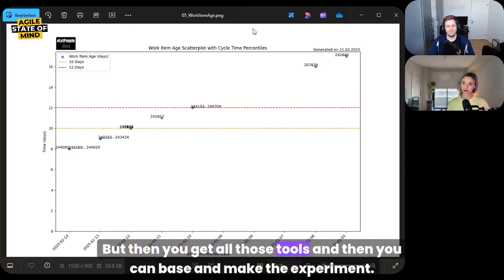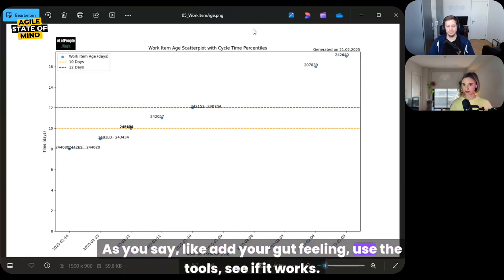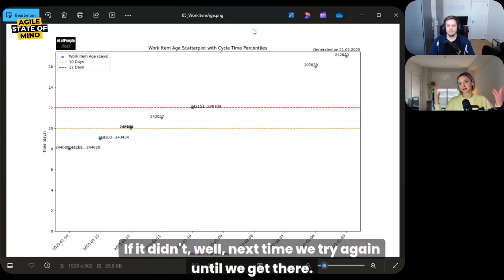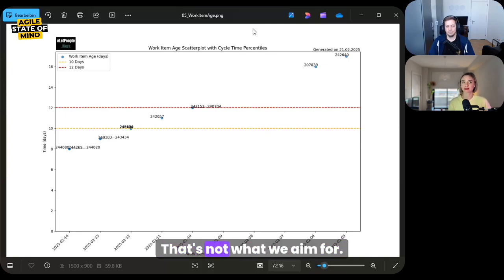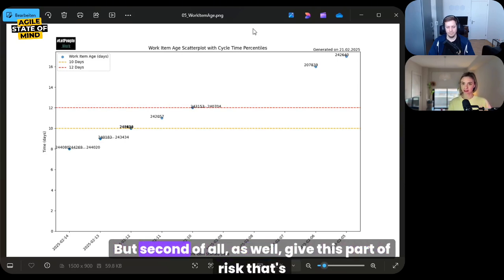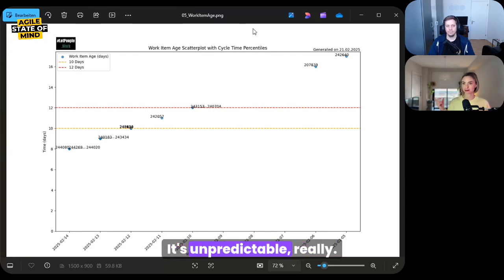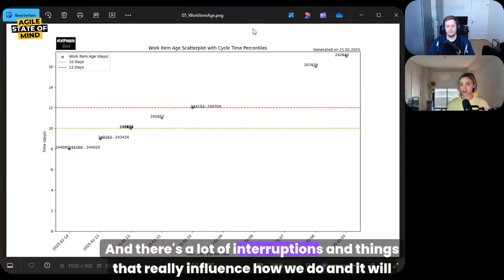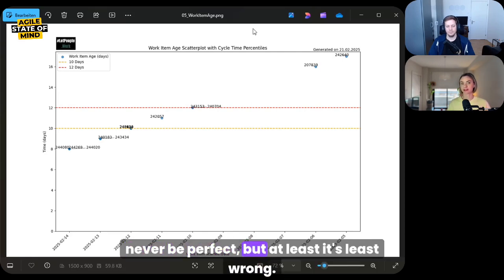But then you get all those tools and you can make the experiment, as you say: add your gut feeling, use the tools, see if it works. If it didn't, well, next time we try again until we get there. And it will never be perfect as well. That's not what we aim for. It's first of all to be more predictable, but second, to account for risk, because there will always be risk. It's unpredictable, really. It's uncertain. The work we do is very uncertain, and there are a lot of interruptions and things that really influence how we do it. It will never be perfect, but at least it's least wrong.